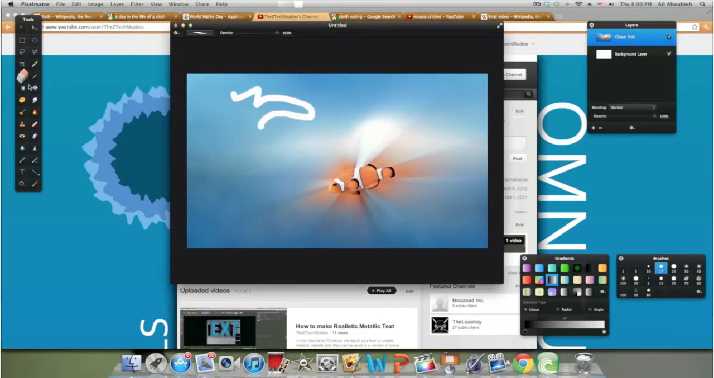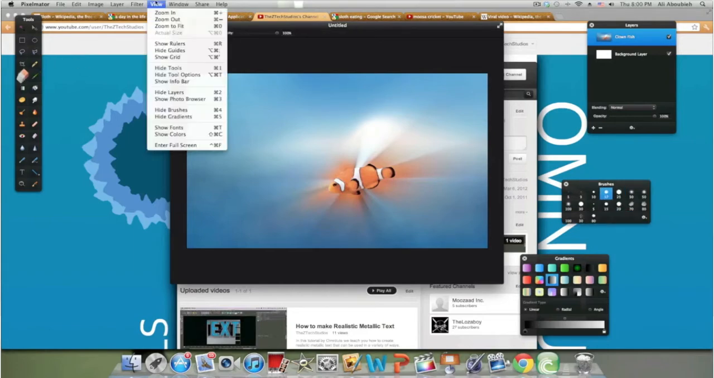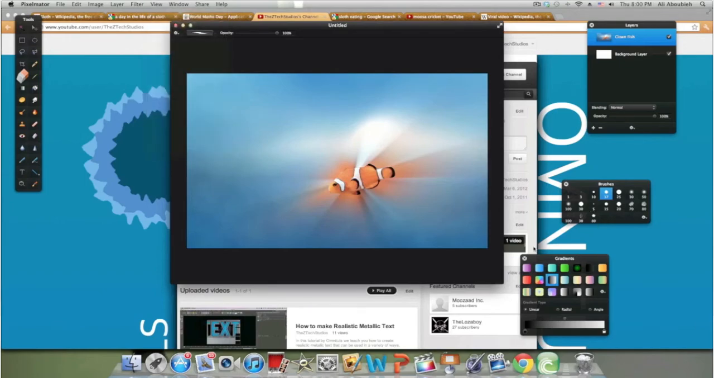And also for any tool that uses this circular thing, which is called a brush, you have to open the brushes, either double click on that or show view, and you can show anything, your fonts, your colors. You can enter full screen, zoom in, zoom out, zoom to fit, show rulers, show grid, hide stuff, show stuff, and so on.